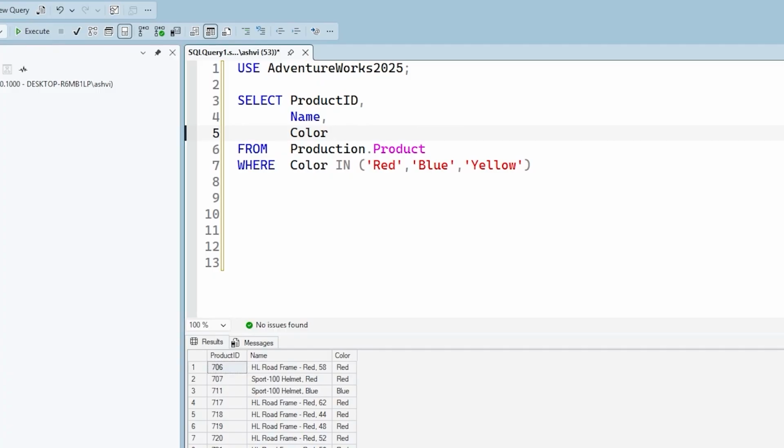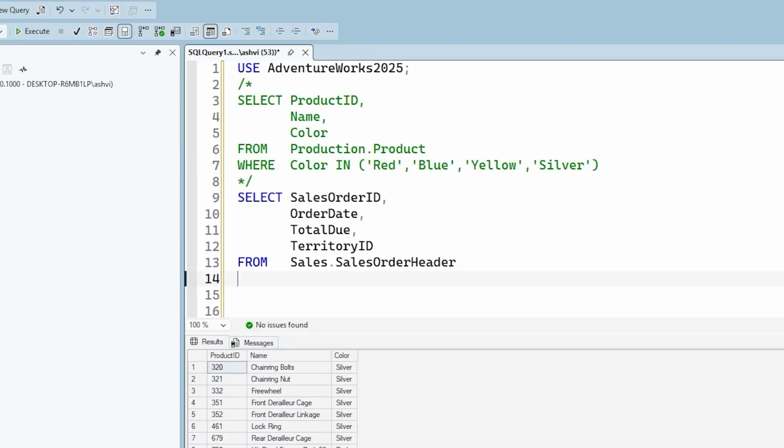If the operations lead comes back next week and wants to add silver to the list, all we need to do is add one more item inside the parentheses. That's it. But with the OR version, you would need to append another full condition. IN works with numbers too. Suppose you need orders from 3 specific sales territories.